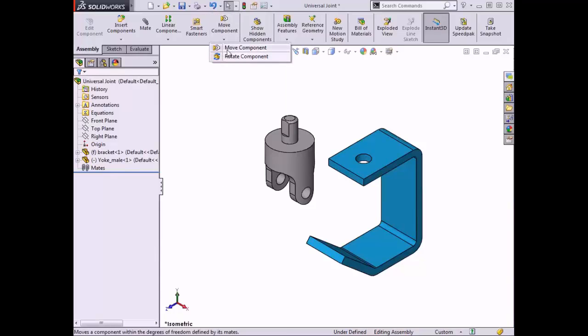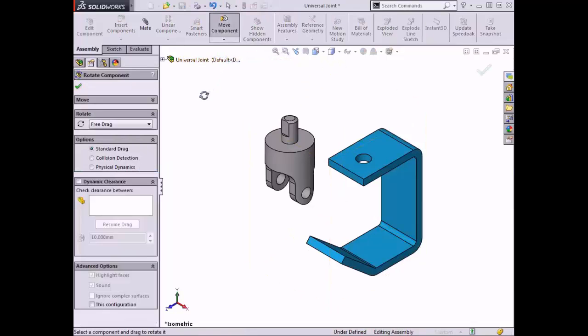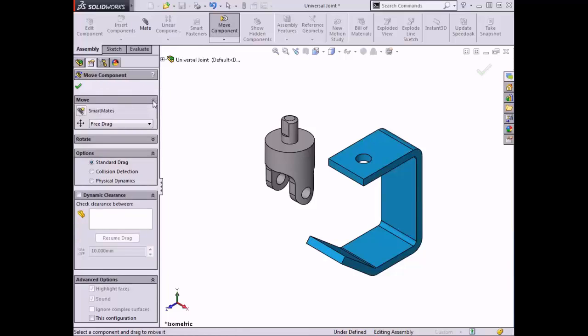The toolbars list separate commands to move or rotate, but in reality, this is the same command that can be used both ways. By activating the Move or Rotate group box at the top of the PropertyManager, I can switch between the two. Drop-down menus in these areas allow me to define specifically how I want to change the position of the part. This command also includes options to allow components to interact with each other while moving.